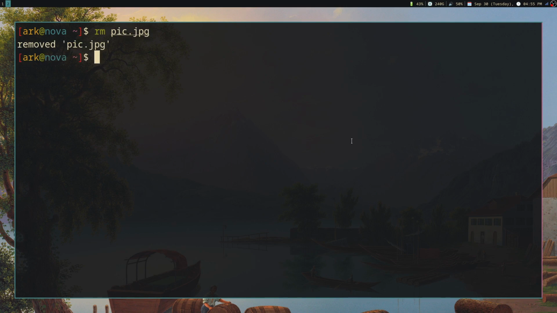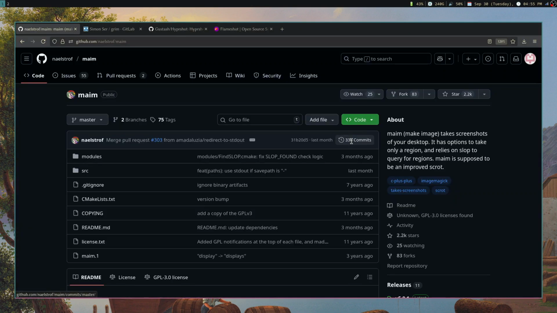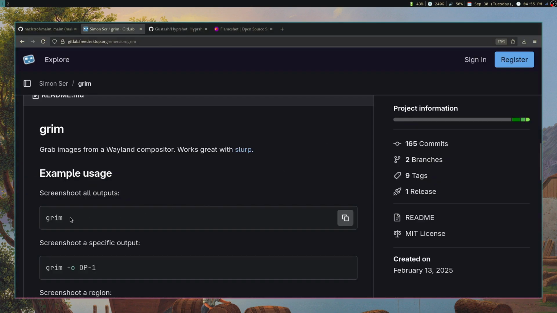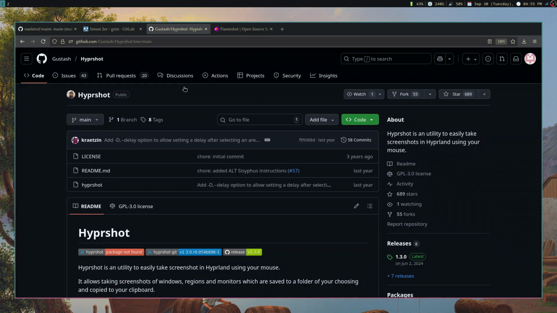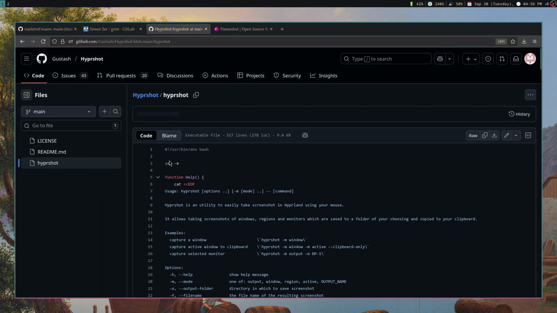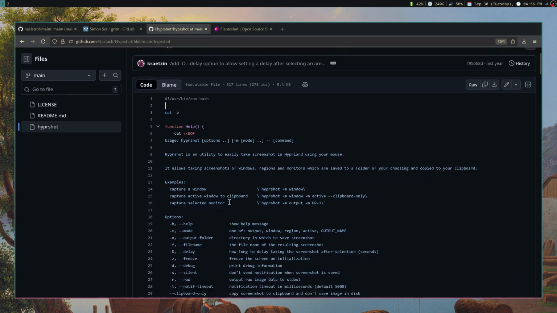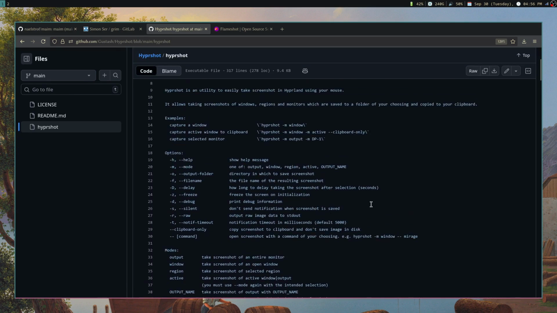Now for Wayland, how do you do this on Wayland? Well, I guess you should use Grim. So Grim is the minimal option that I found, but you also have Hypershot, which is a script that sort of, I guess, wraps around Grim. I keep pronouncing Grim as GIMP for some reason, but this is a bash script that has all of these options, so it's basically maim but for Wayland, Hypershot.